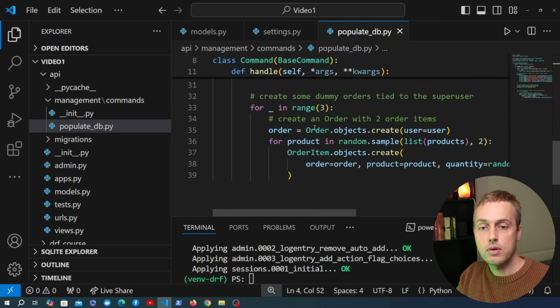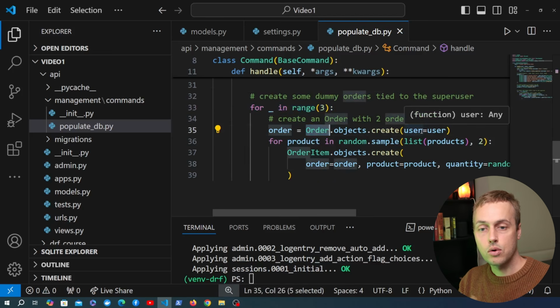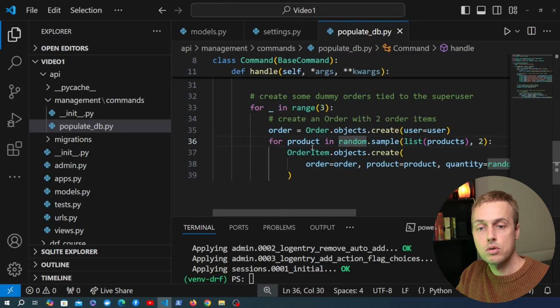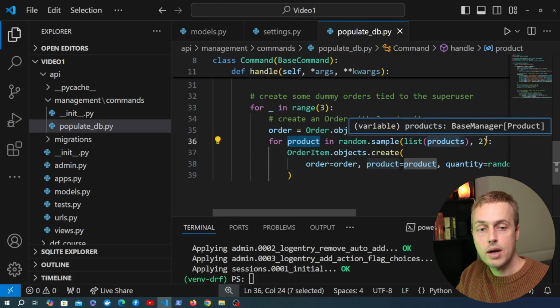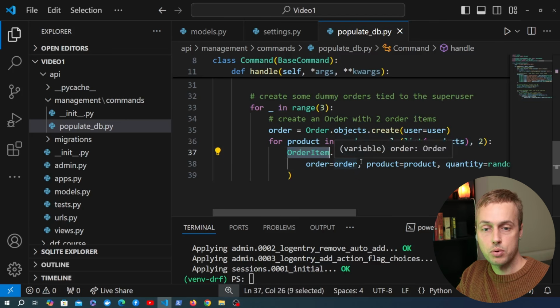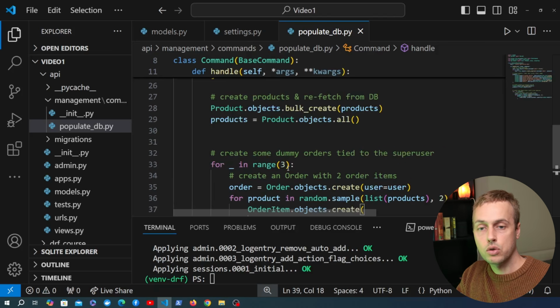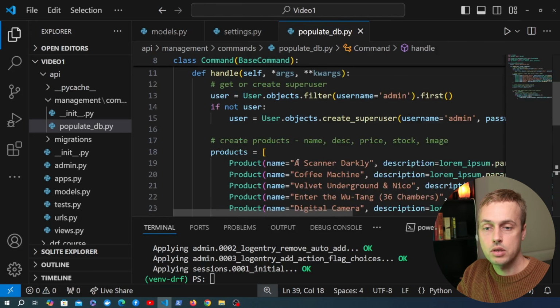And we're also going to create some orders just randomly, and that's going to be 3 orders here. So Order.objects.create, we're going to tie the order to the user that we created in this script, and then we're going to iterate over the products, and we're going to randomly sample 2 products and create an order item for those 2 products that is linked to the order and the product.